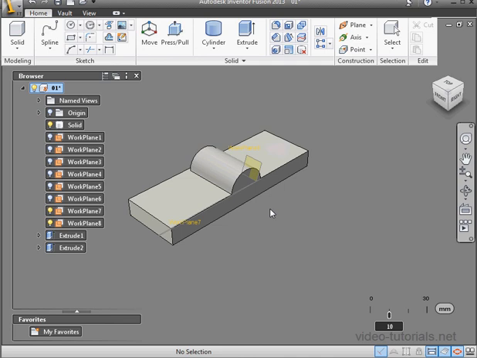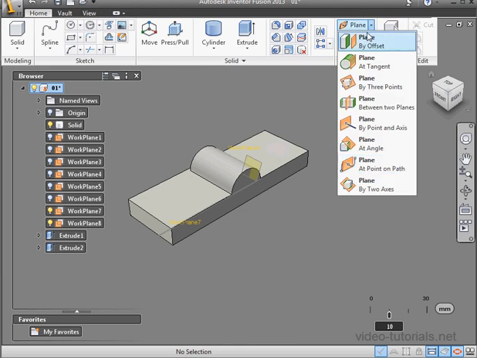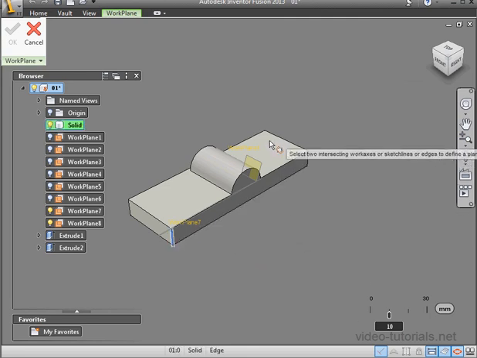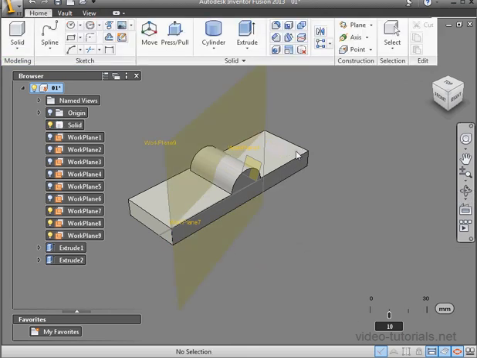Let's take a look at our last work plane option. It's plane by two axes. So let's select this edge as our first axis, and this edge as our second axis. And here is our resulting plane. This concludes our tutorial about creating work planes in Inventor Fusion.